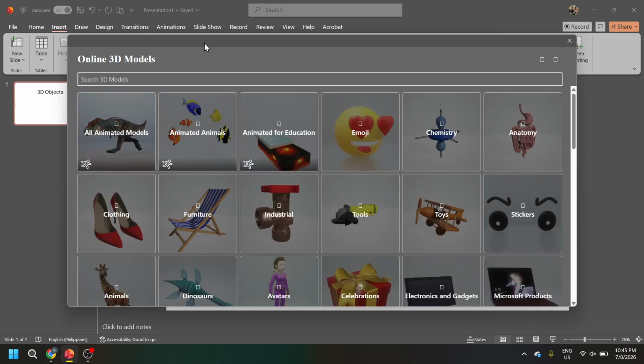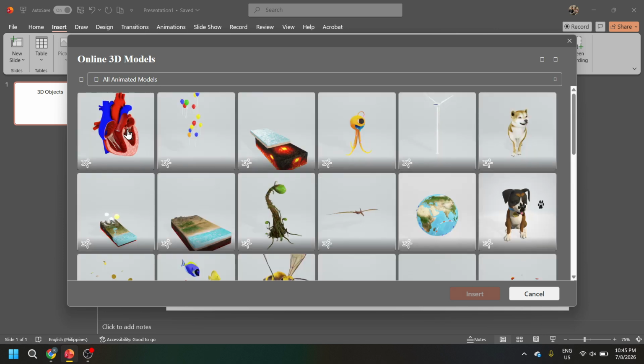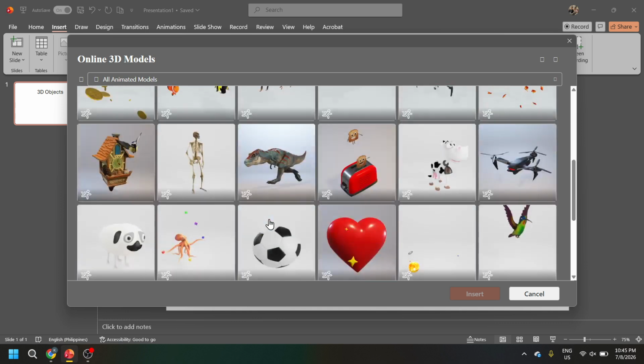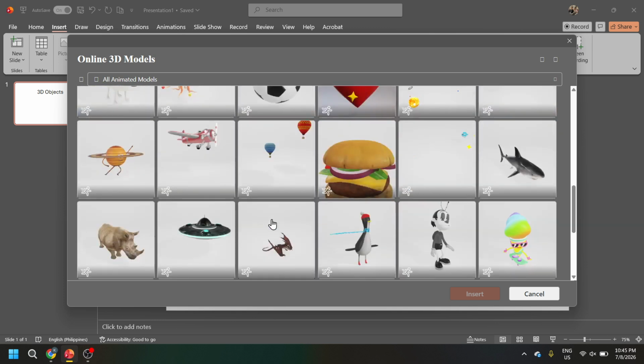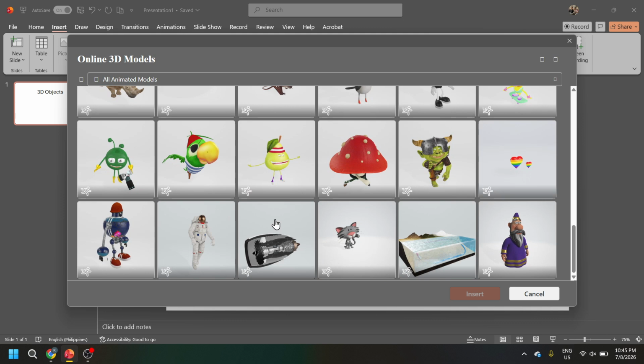Next, choose a category. Categories help organize the available models, so this makes it easier to find something that matches the topic of your presentation. For example, you might see categories related to animals, technology, education, nature, or other themes. Taking a moment to pick the right category can save time and help you find a model that fits your slide more naturally. After that, click the 3D object you want.